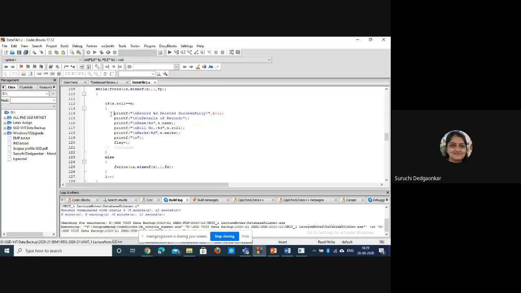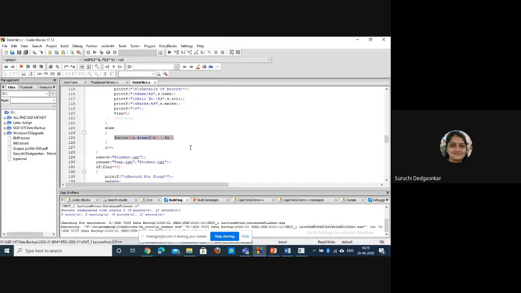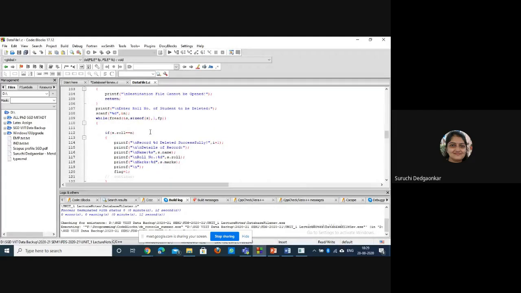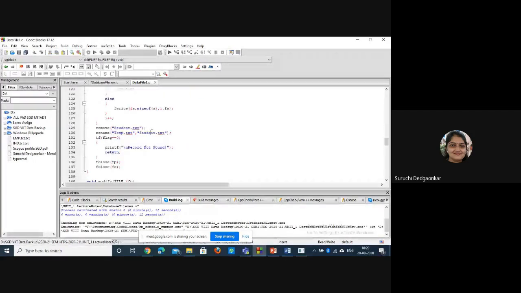Okay, the record that matched is not written, except that all the other records are written into the temp file. Then we are removing the original data file and the temp file will be renamed as student.txt. So the temp file has one record less, which we wanted to delete, that we have not copied into the temp file, and the temp file will be renamed as our data file student.txt.